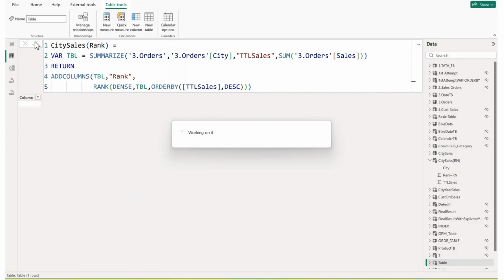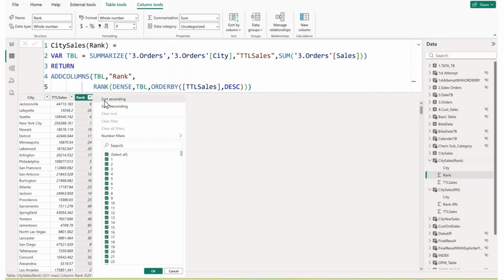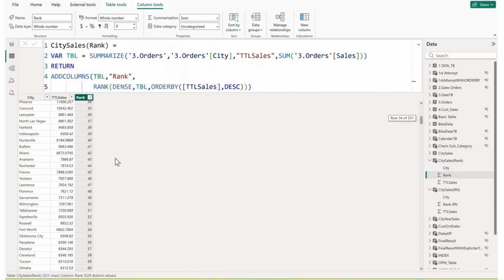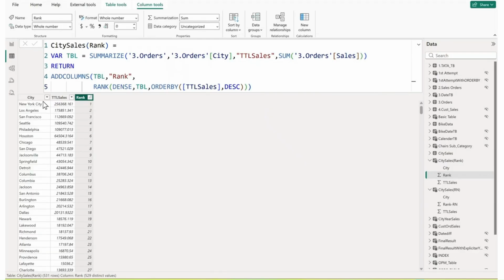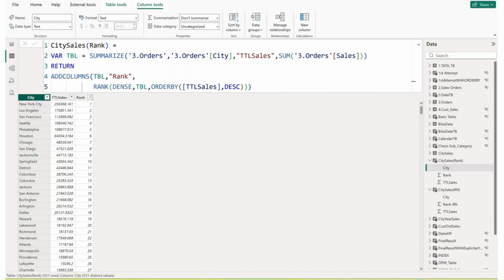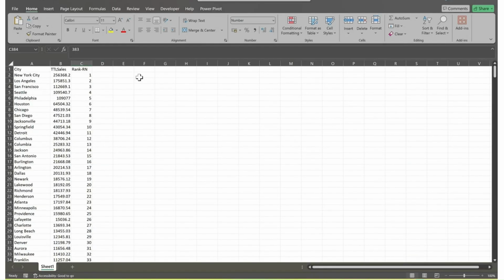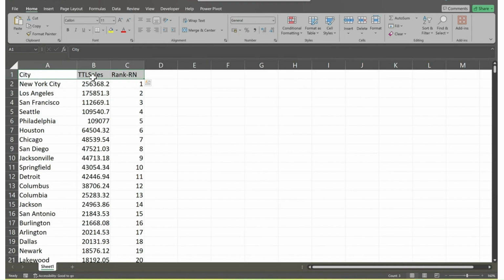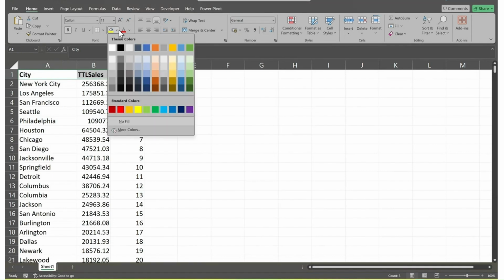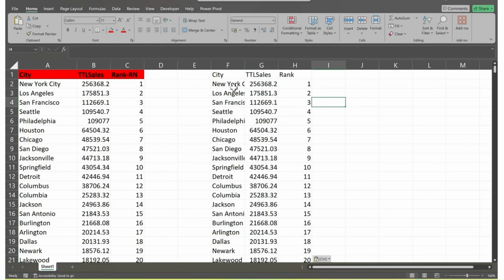Once I execute this, you will see a table. Let me sort it properly. Now let me do one thing. Let me take a copy of this table and go here. Let me put some gap. This I can bold and make it a red color. Okay, now let me paste that.